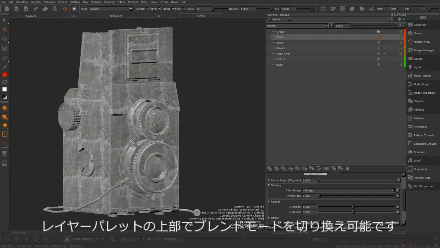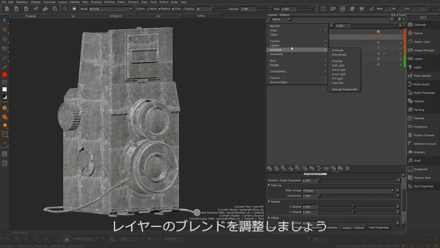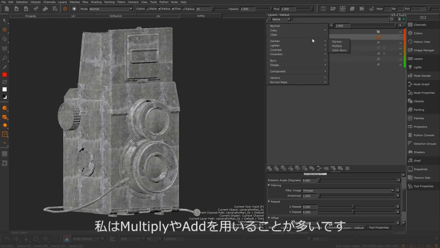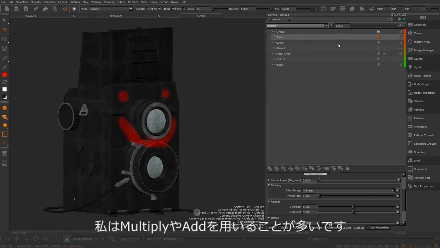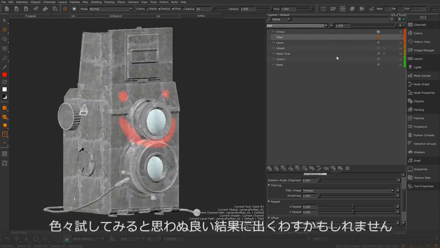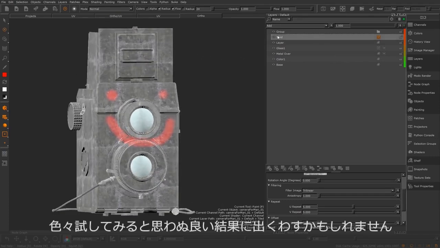Along the top of the layer palette, we have this drop-down menu which selects our current layer's blend mode. You can change how the layer reacts with others. The ones I use the most are Multiply, which uses the image to only darken, and Add, which uses it to only add the light values. Sometimes just stepping through the list and experimenting gives you results you never knew you wanted.